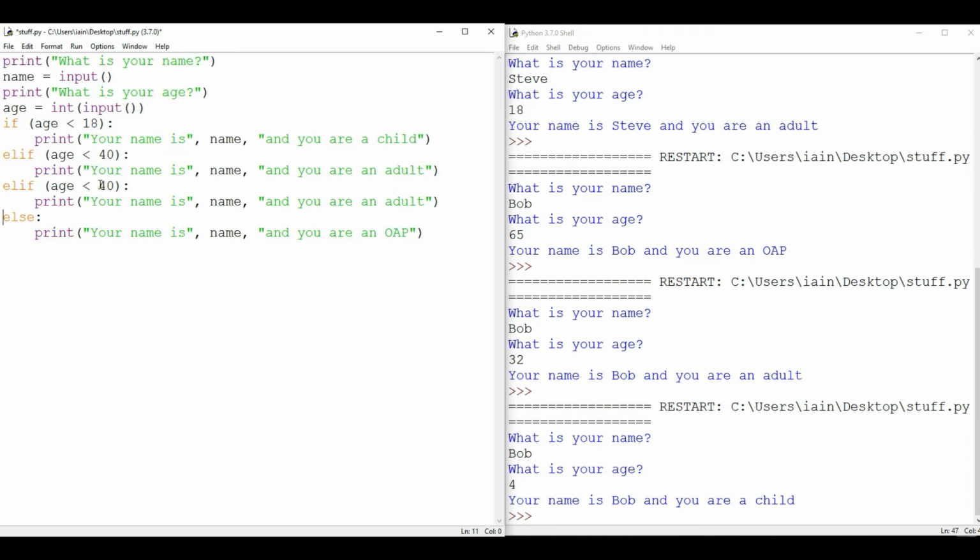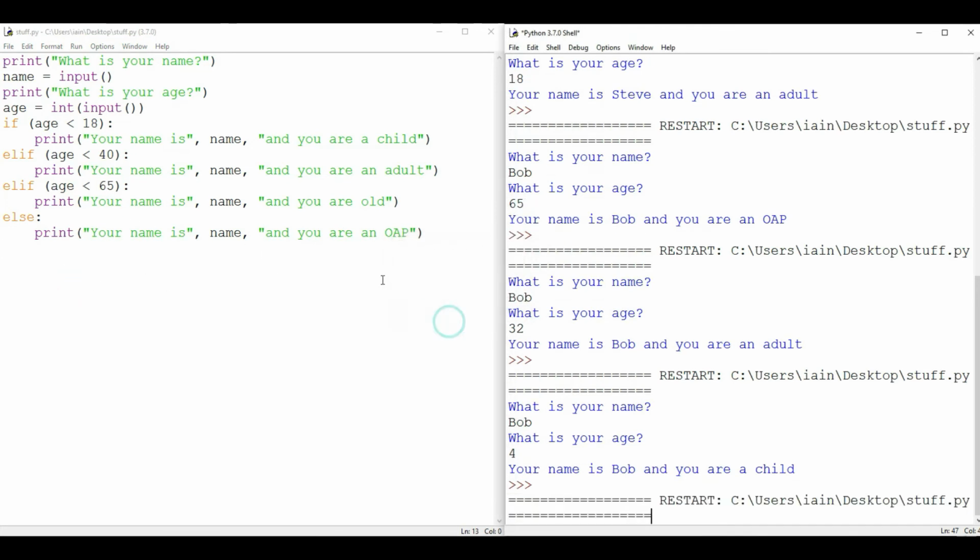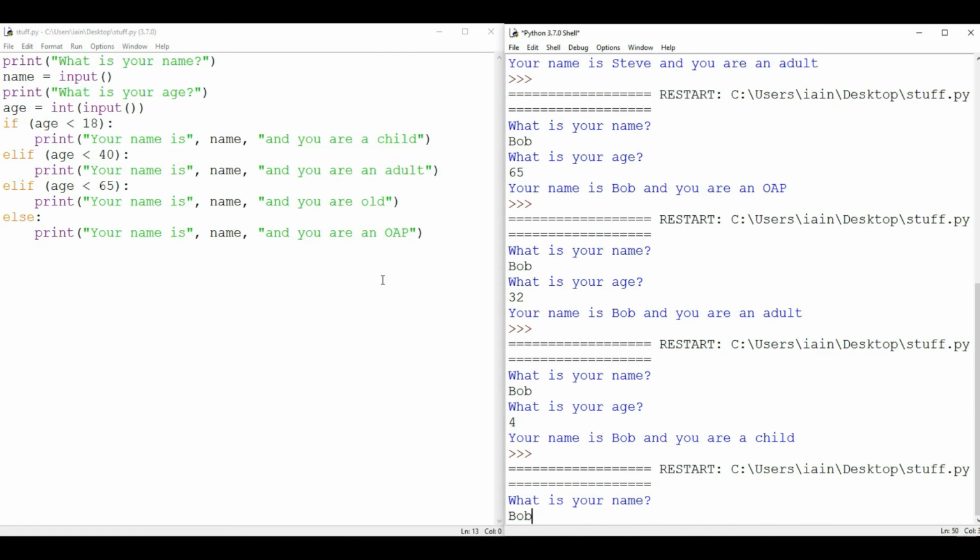You can have as many as you want. So if I put a fourth one in now, so if you are less than 18, you're a child. If you're less than 40, you're an adult. And if you are less than 65, we'll just say that you're old. And then if you're over 65, then we'll say that you're an OAP. Okay, so what we can do is we can just test these cases as well.